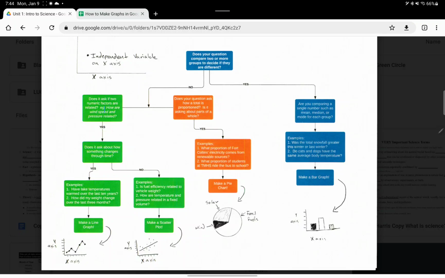Does it ask if two numeric factors are related, like how wind speed and pressure are related? The first one, you could think of as a numeric factor if you say January is the first month of the year, February is the second month. So yes, technically here we are comparing two numerical factors. One of them just happens to be time. So does it ask about how something changes through time? Yes, it does. It looks like we are going to be making a line graph following this flow chart.